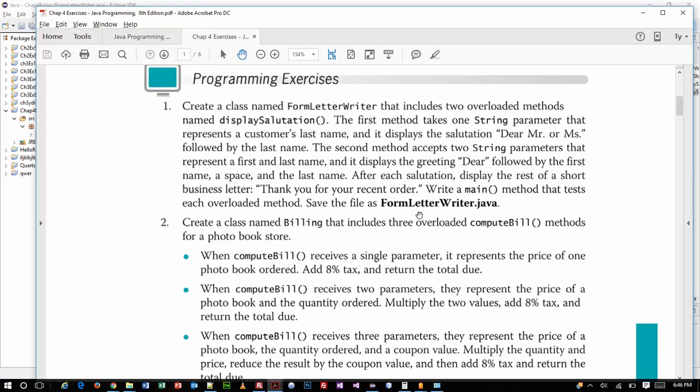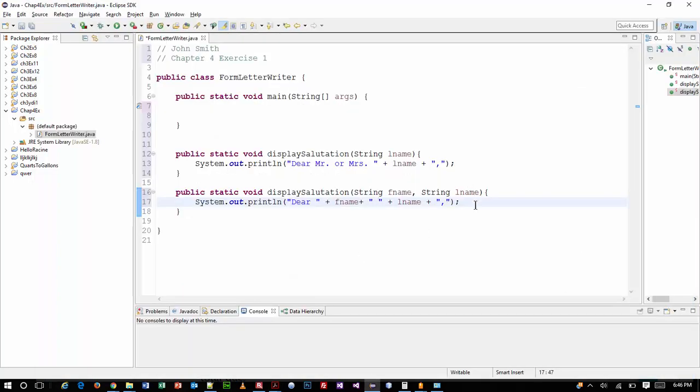All right. Additionally, it says after each salutation, display the rest of a short business letter. Thank you for your recent order. That's just an example. So we're going to do that with another method. Now, we're doing something really simple here, so I could just hard code it in the main method. But what I want to show you is that you can write a program that's going to have certain components that are always generated. So let's go ahead and create a new method.